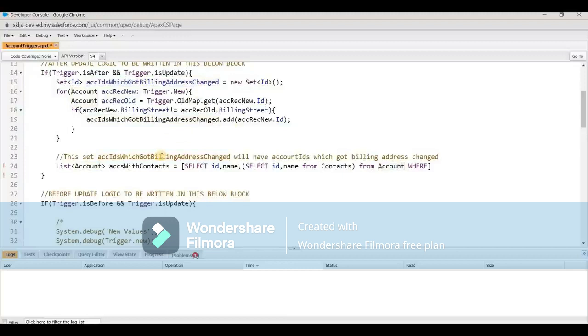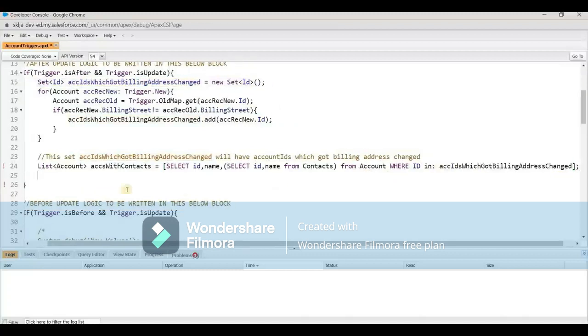This set has the list of account IDs for which the billing address changed, right? So we'll just query based on this. So WHERE Id IN this particular set. Now this query will have all the accounts for which the contacts' address has to be changed.